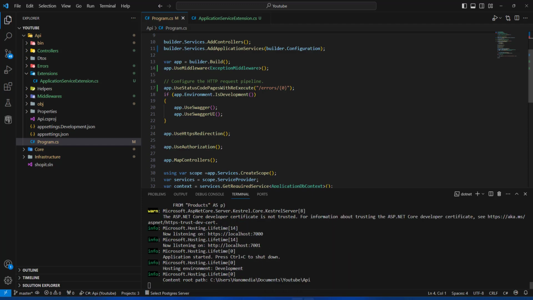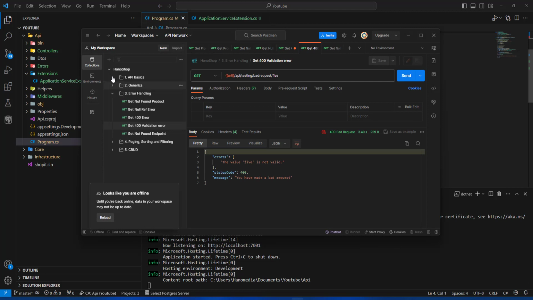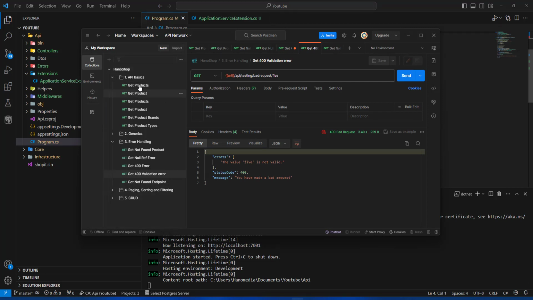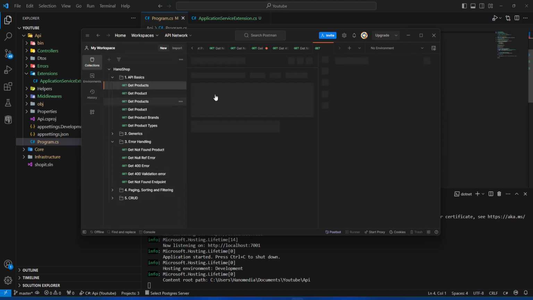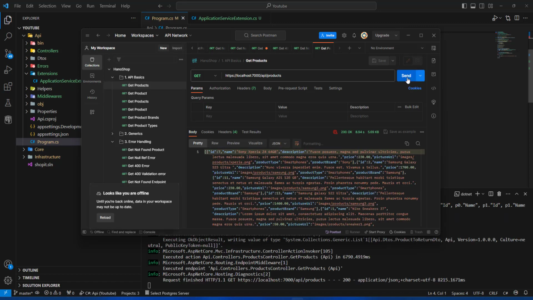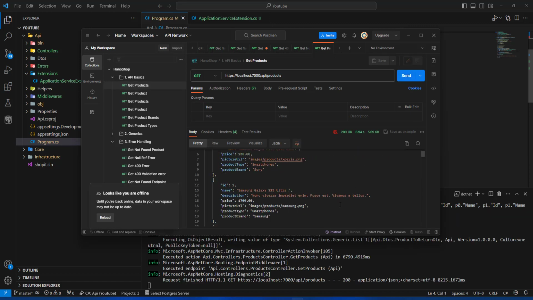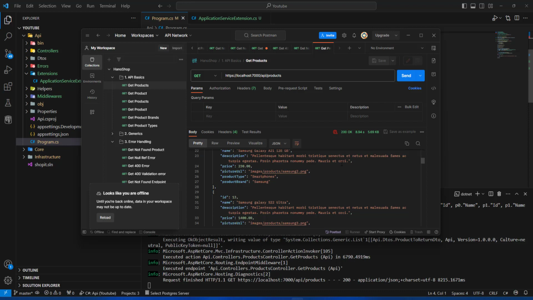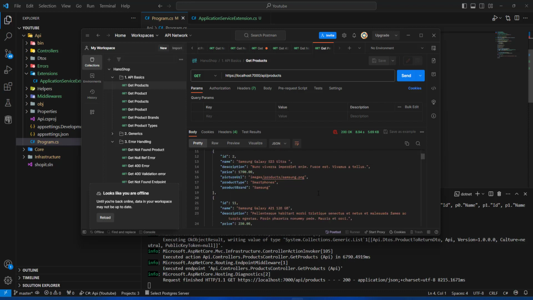All right, let's go into Postman and try to get, for example, all products. We are going to see if we can get the list of products, and whenever we get the list, it will be the assurance that our API is still working as expected. I'm going to click on send, and in this case we're good. You can get all the products, and now everything is working as expected.